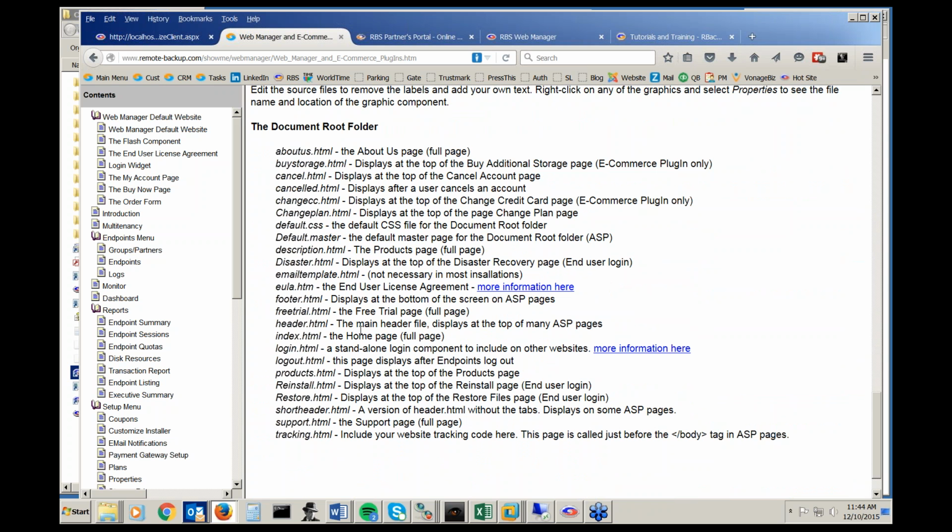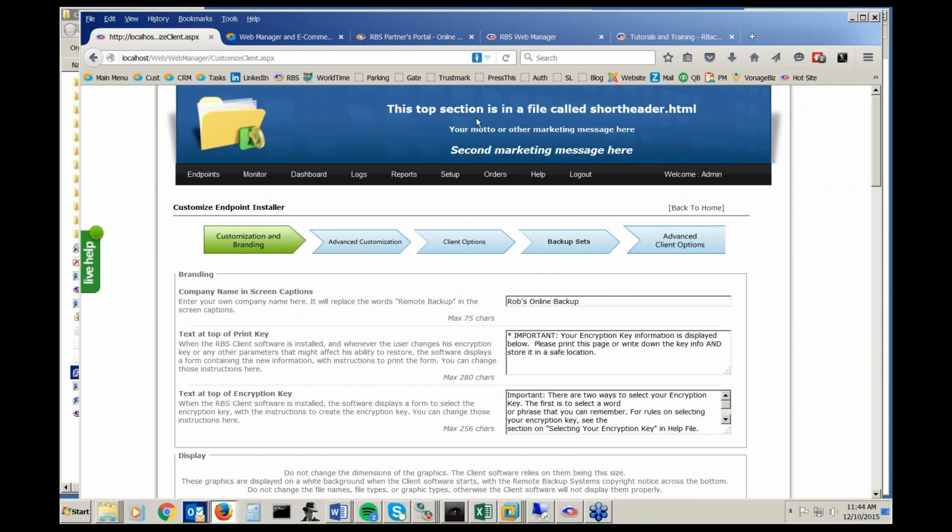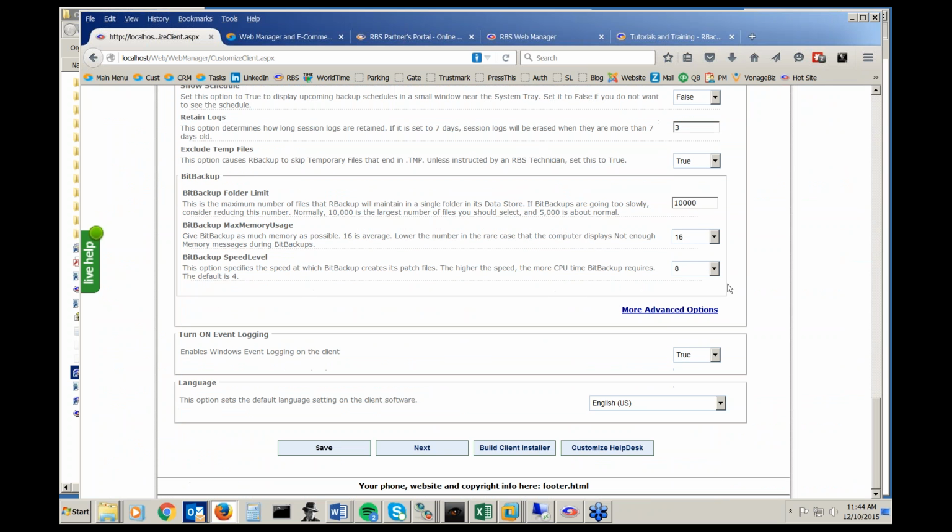So to change the header, let me show you the header here. Here's an example. This is the header. This section of the file is the header. This is the menu. This is the body. And also down at the bottom there's a footer, footer.html.